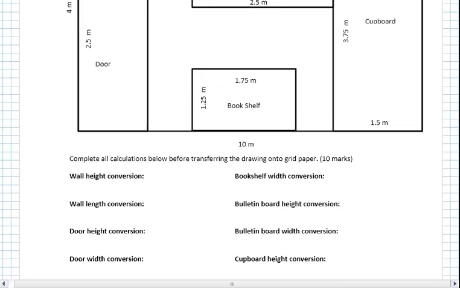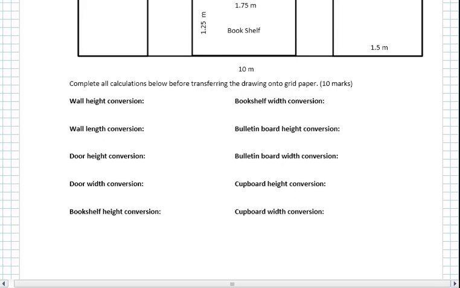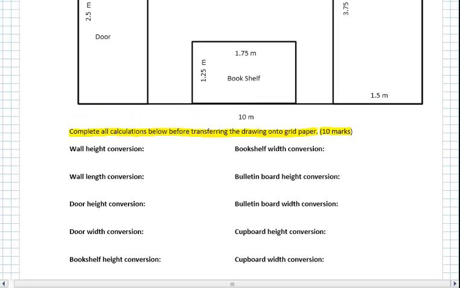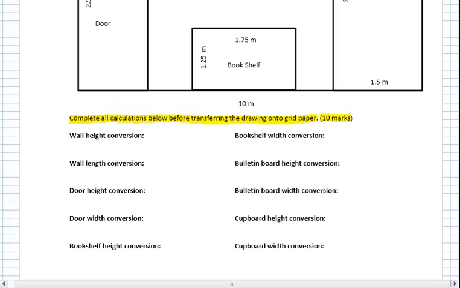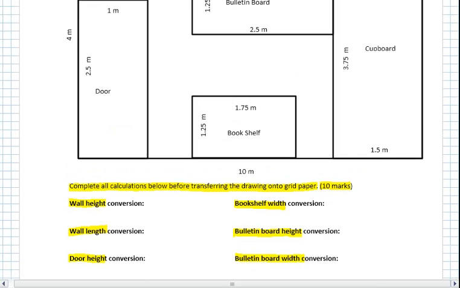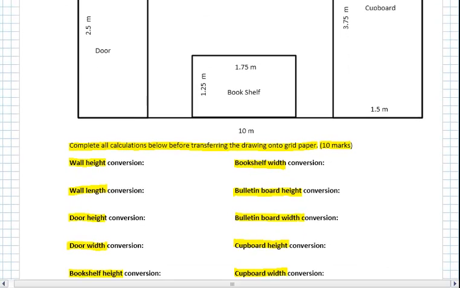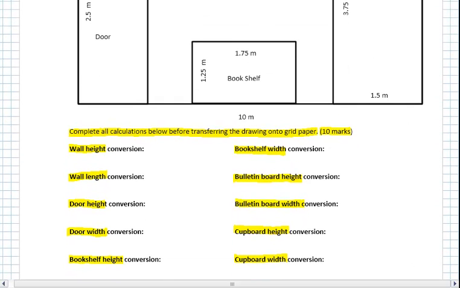So we go down here to our next section on the review, and basically it says to complete all the calculations below before transferring the drawing onto grid paper, and that's worth 10 marks. All my calculations are identified here. I have to do the wall height, wall length, door height, door width, bookshelf height, bookshelf width, bulletin board height, bulletin board width, cupboard height, and cupboard width. I'm going to show you how to do a couple of these, and the process is the same for all of them. Once you've mastered a couple, you should be able to do them all.